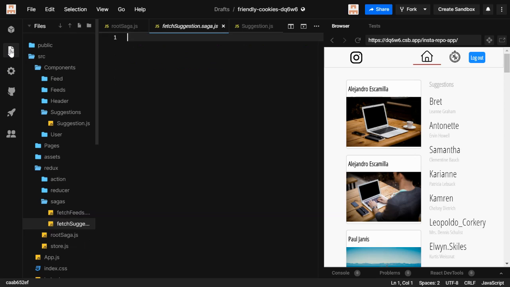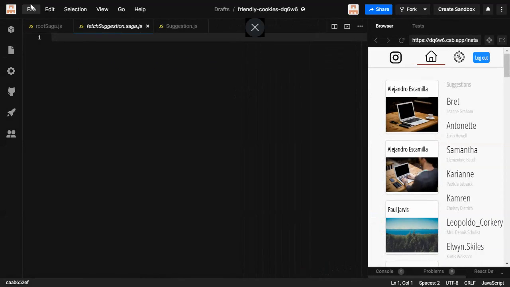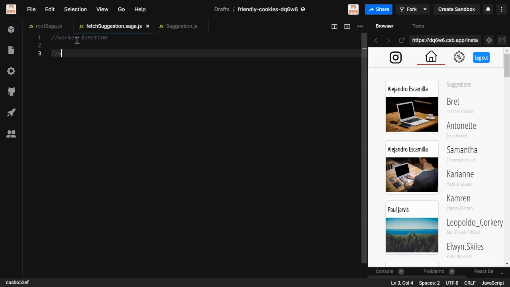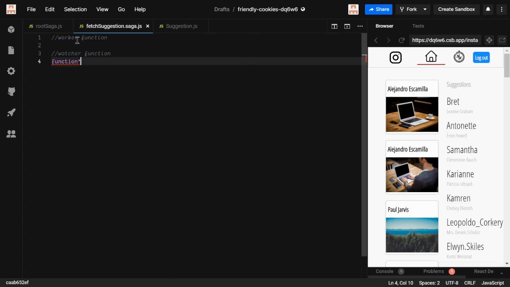Now, as I have created this new file, I'm going to explain the same thing that I have discussed previously. In here we need two types of function, that is the worker function and second is the watcher function. Now what are these functions that I talked about in the previous videos? This watcher function, what it does is that it will watch for the pattern that you have dispatched from the UI. So I'm going to give the name as watch fetch suggestion.